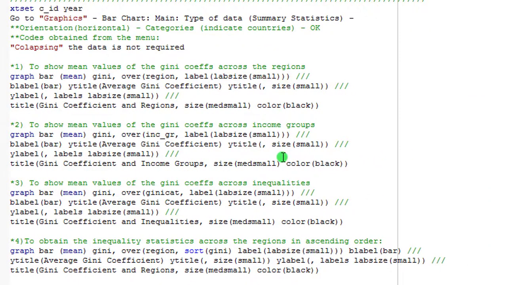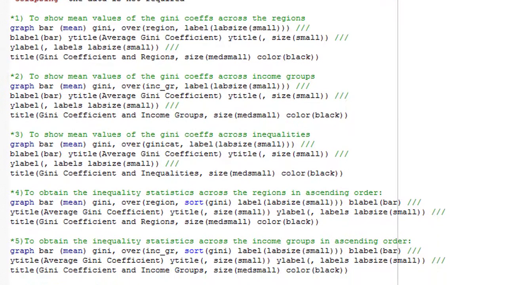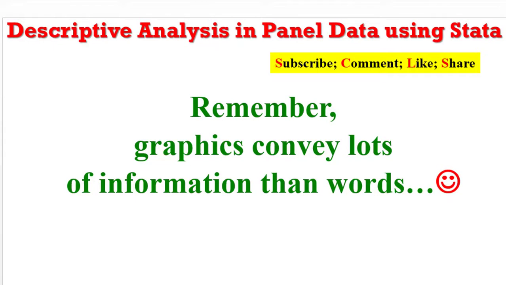So I hope by now you can generate bar charts to suit your study to convey a lot of information that is inherent in your sample. Graphics convey lots of information than words.